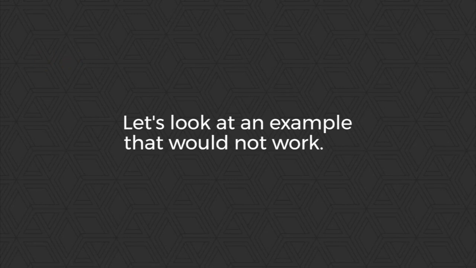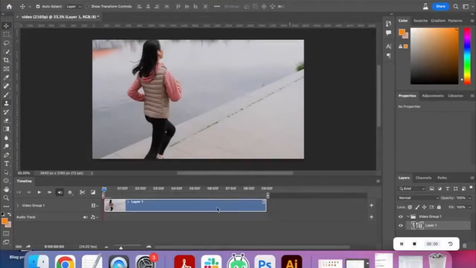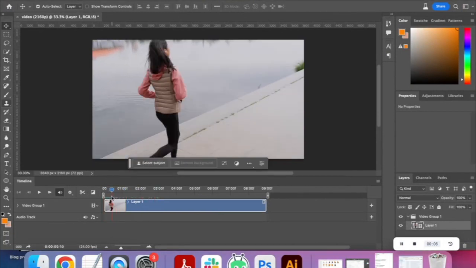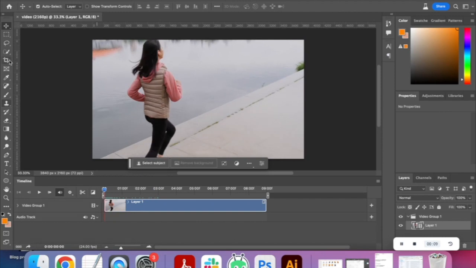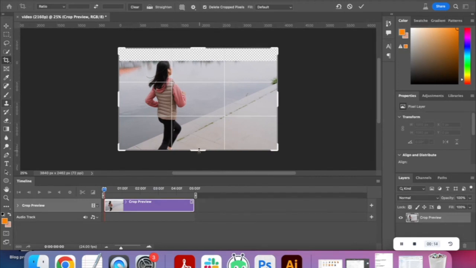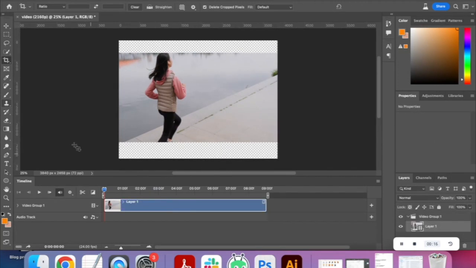So let's take a look at a video example that would not work with this tool. In this video, we have a woman runner and both the top of her head and her legs are cut off of screen and her background is moving. So we're going to do all the same steps as before.